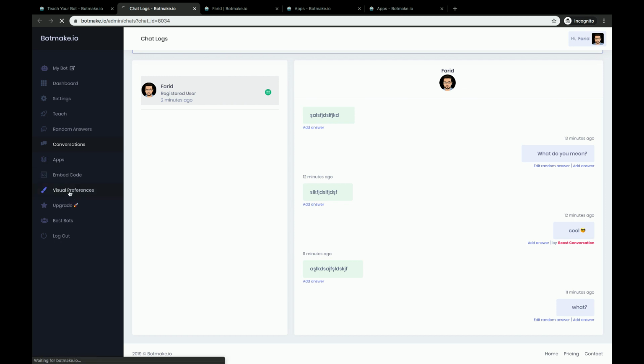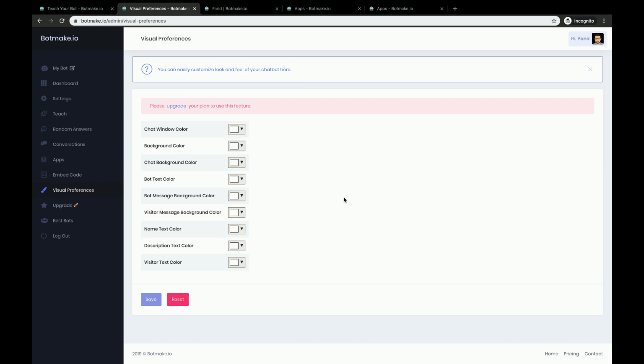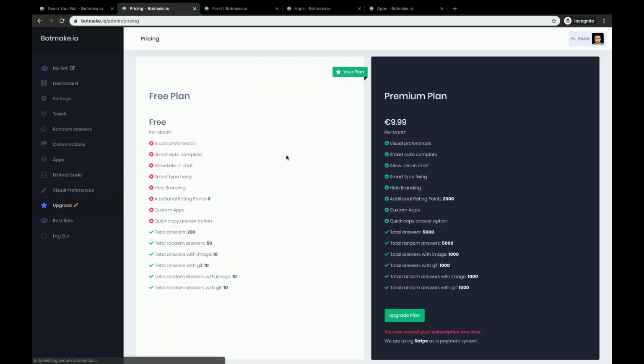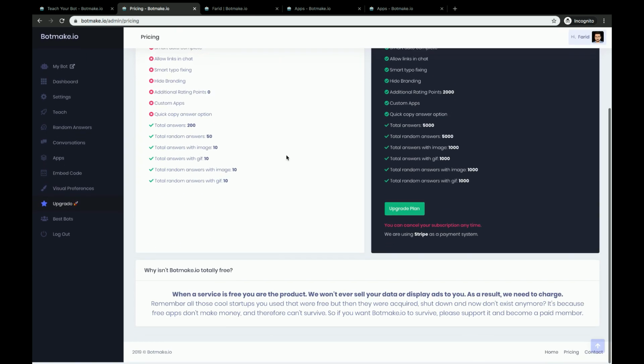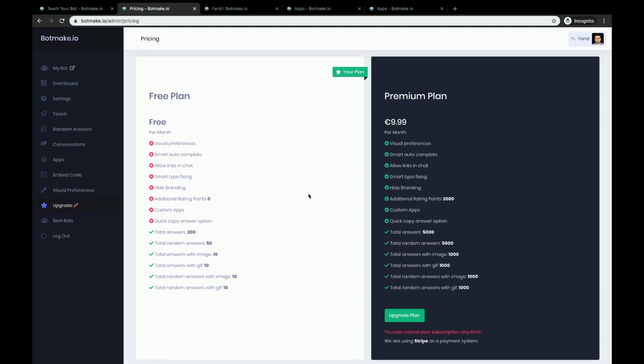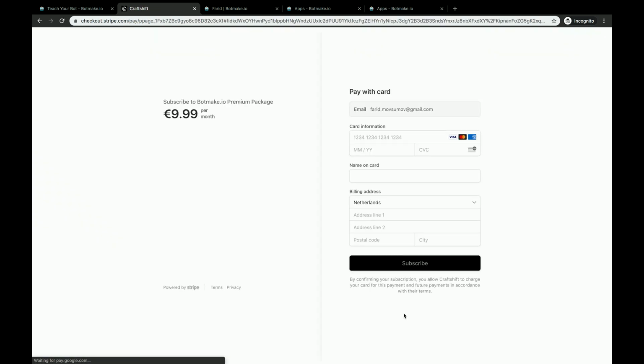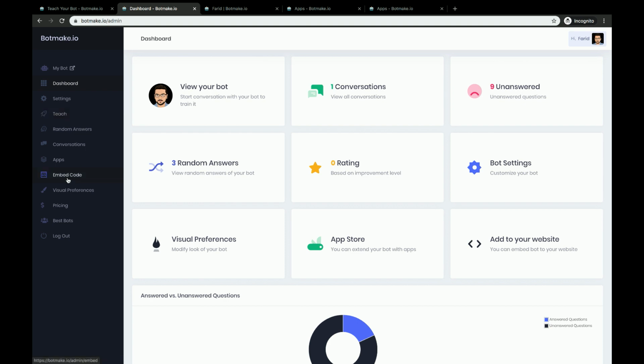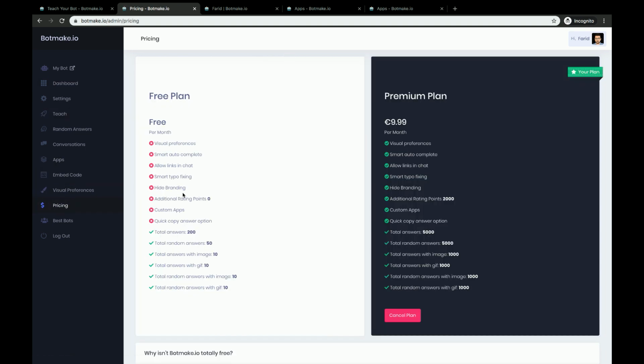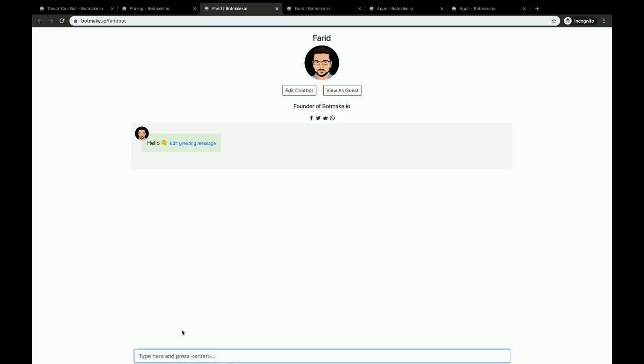Another thing I want to show is that you can also change visual preferences, but for this we need to upgrade our plan. I will show you how to upgrade the plan. We are using the safe Stripe payment provider, so it's totally safe to make a payment. So we have now upgraded our chatbots, and you can see we are now on the premium plan, and we have a lot of new features. Let's see some of these new features.